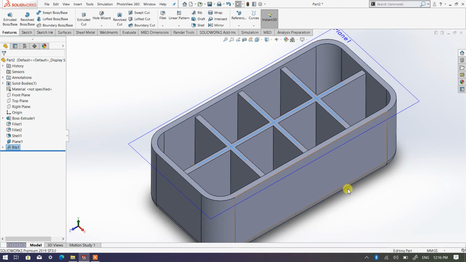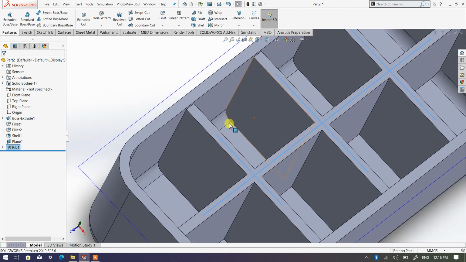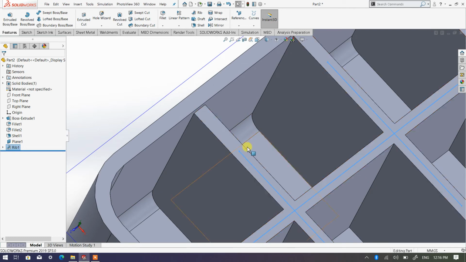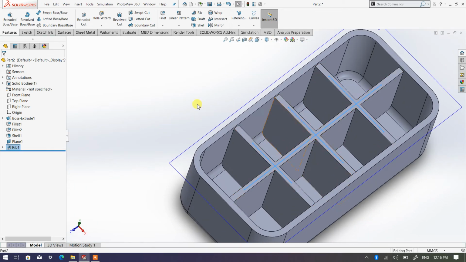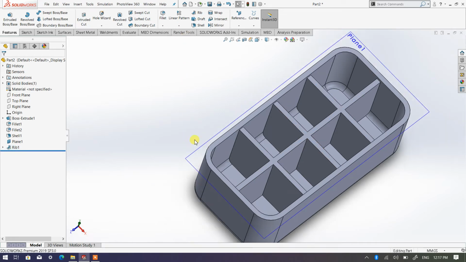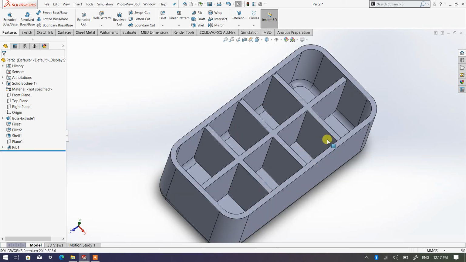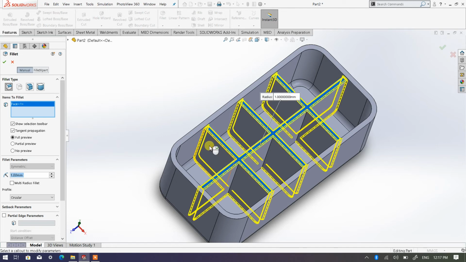It will automatically create ribs or partitions for us. Even though we have a fillet at the bottom of this container, it will follow that fillet shape. Probably we can hide this plane, and then we can apply a fillet. Let's say I'm going to make the fillet 1 mm. I'm going to select this surface.